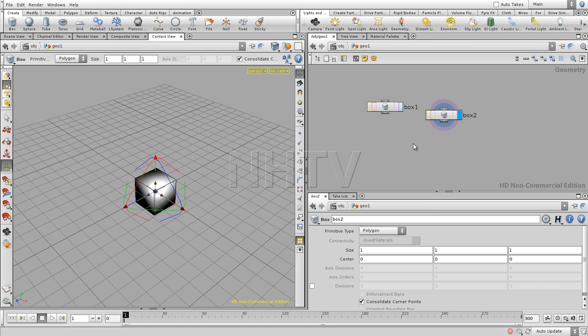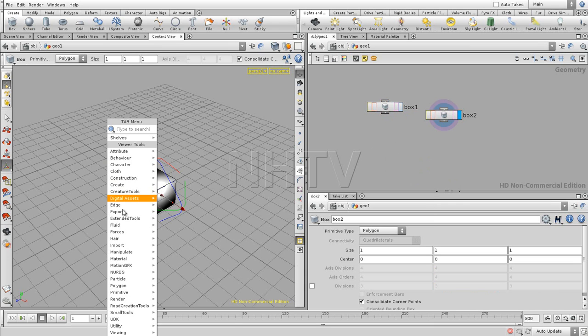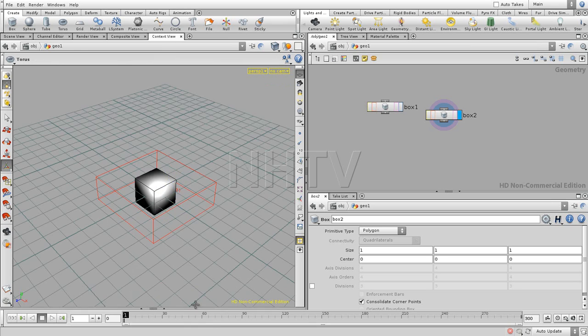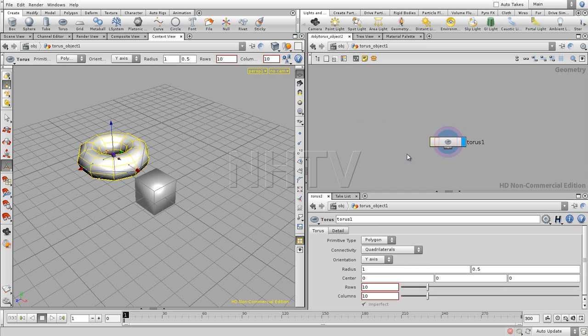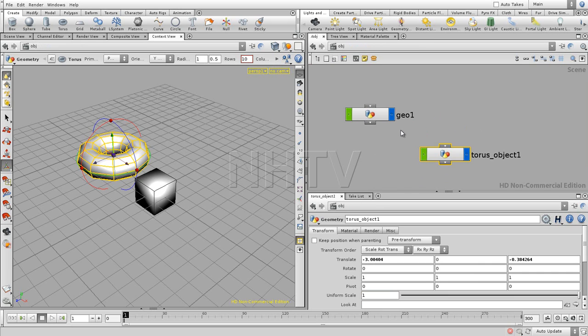Now if I want to do the same with the viewport, let's say for example that I want to add a torus, then because we're doing this in the viewport right now, and because of a certain setting that we see over here, it's going to react differently. If I go to primitive and I add a torus, we see over here the network editor jumped out of this geometry container and created a new container with this torus object inside of it.